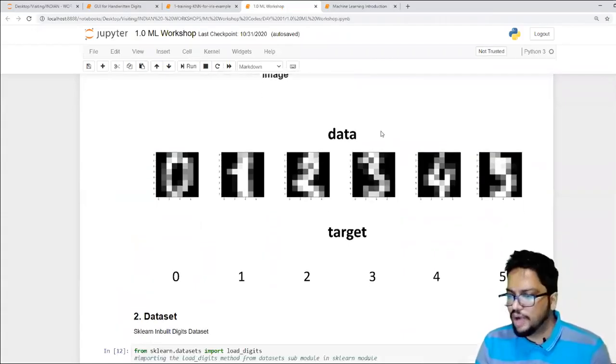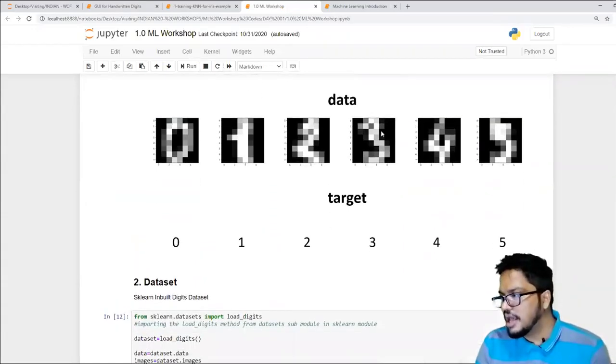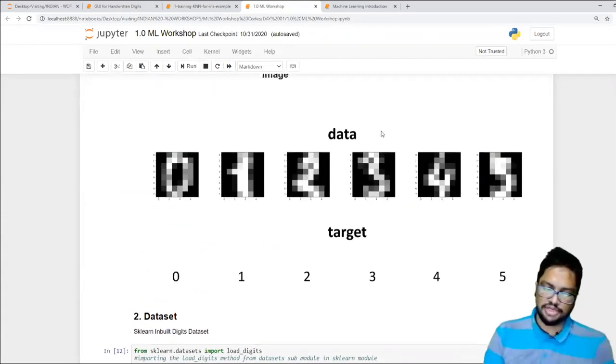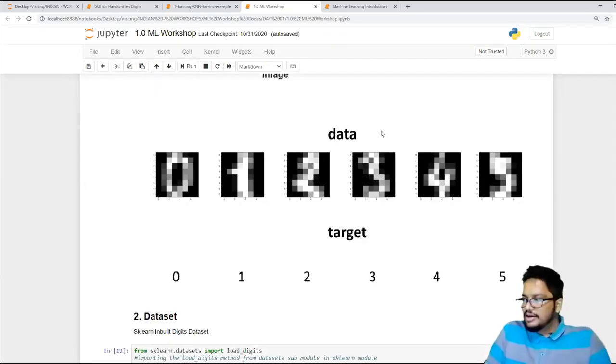So what you're going to do now is handwritten digit recognition. That is our problem today: handwritten digit recognition. I discussed this last time as well. So is this a classification problem or a regression problem?